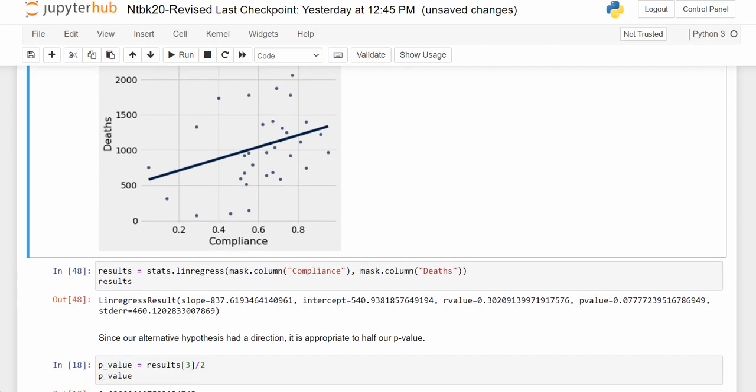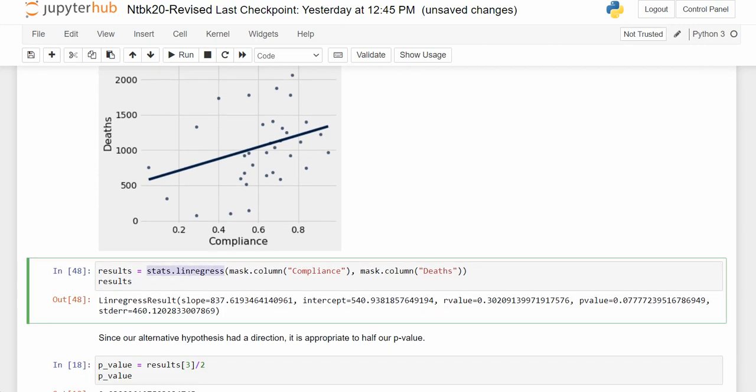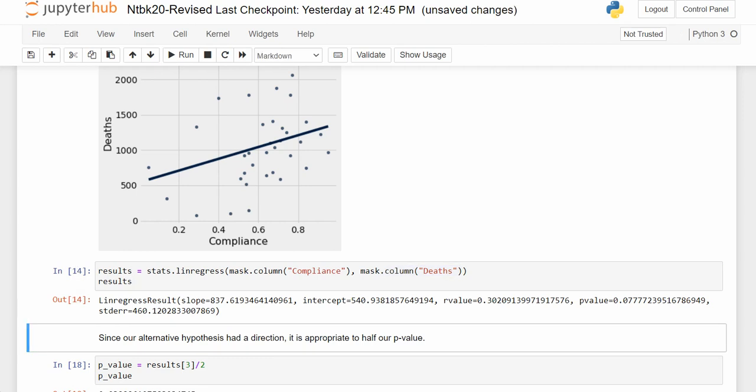We're going to run stats.linregress. Okay, so notice that we go in and we go mask.column compliance, right? The dot column, why? Because we need array data to go into the stats.linregress. Okay, and then mask.column deaths, all right? So compliance is going to be our x variable because that's the array that goes in first, and deaths is going to be our y variable, okay? And then we spit out the results.